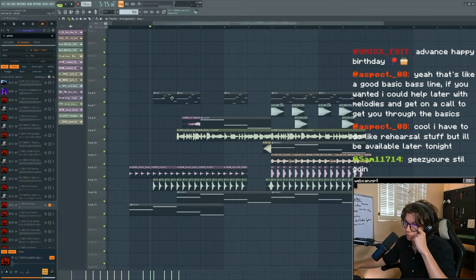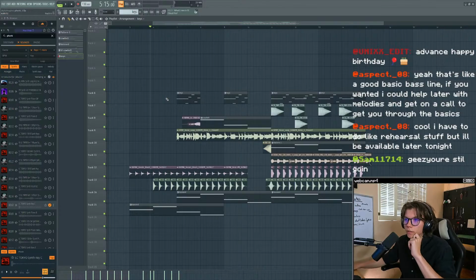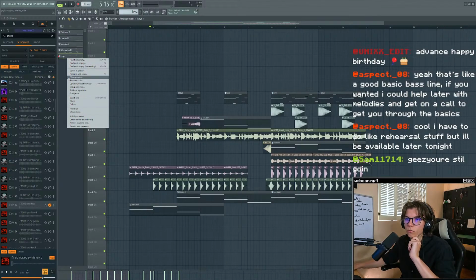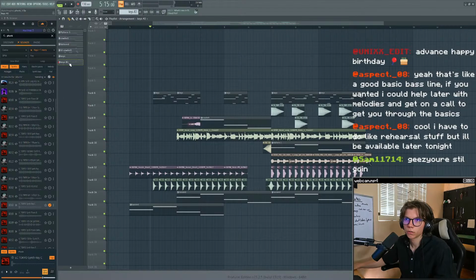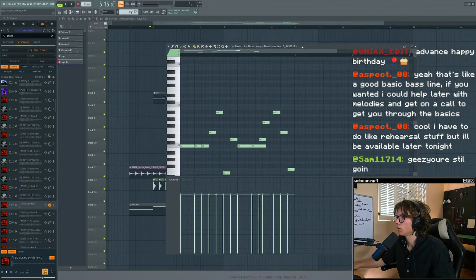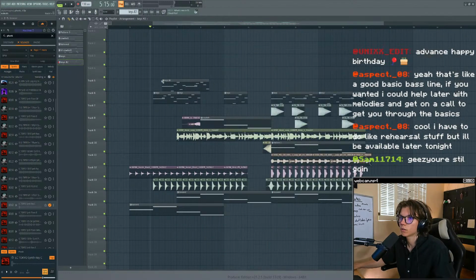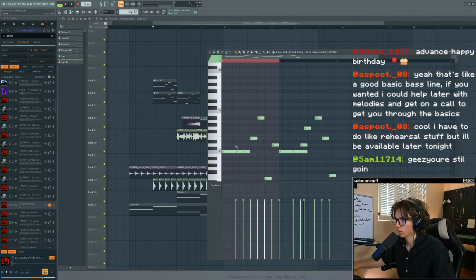Maybe instead of... Wait, let's do a clone. Whoops. Let's clone this. Keys 2 have the start be like this. Hold on. We just get like a simpler version.